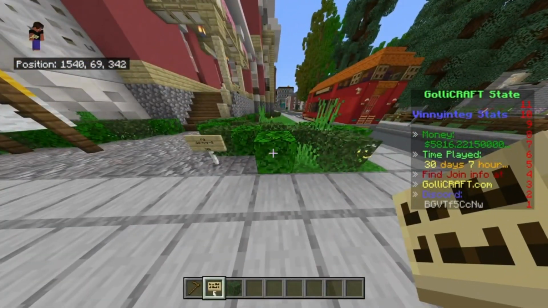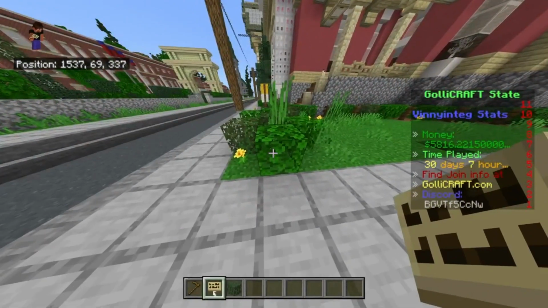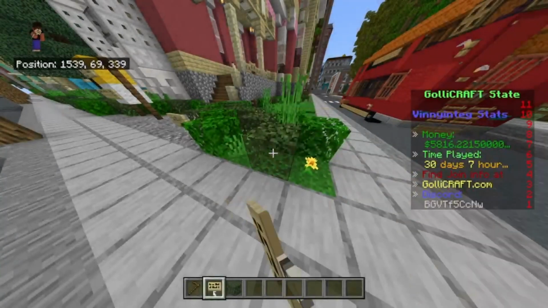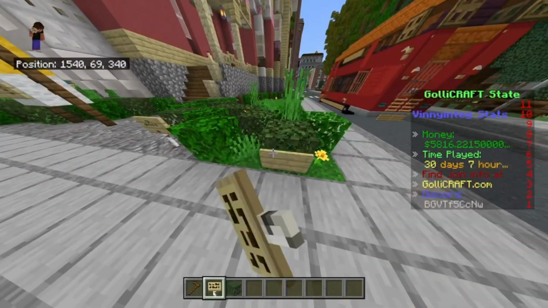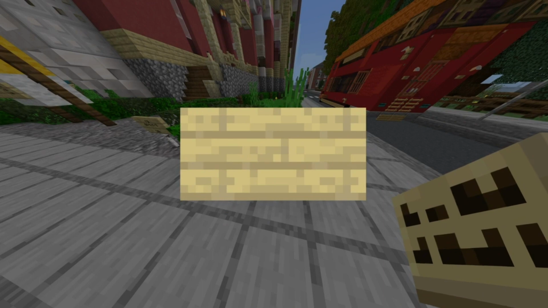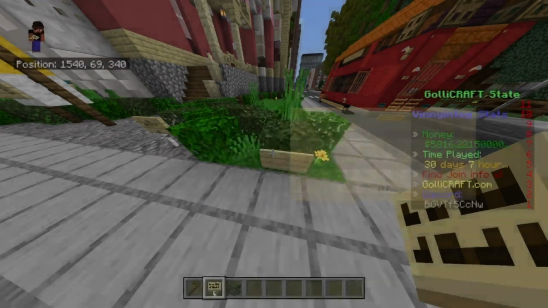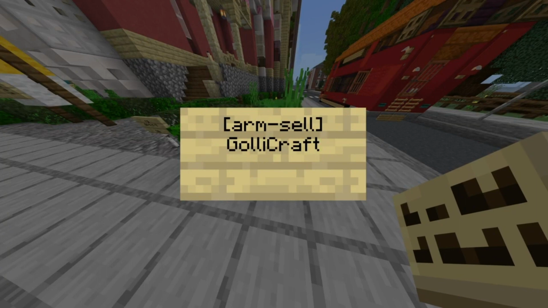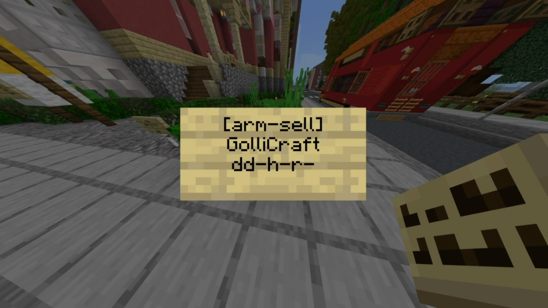So we're going to put it just off the property, just on the sidewalk. So let's put it over here, I guess. All right, and same as last time, I forgot the name of this. So this is, okay, 8. All right, so what I'm going to do here is square brackets, and inside of them, I'm going to put arm-cell. Next is going to be the name of your world. So GolliCRAFT for us. And then the name of the property, which is Dreamdale-Historic District-Residential-8. Okay, we're only using the abbreviations for this. And finally, how much will this property cost?